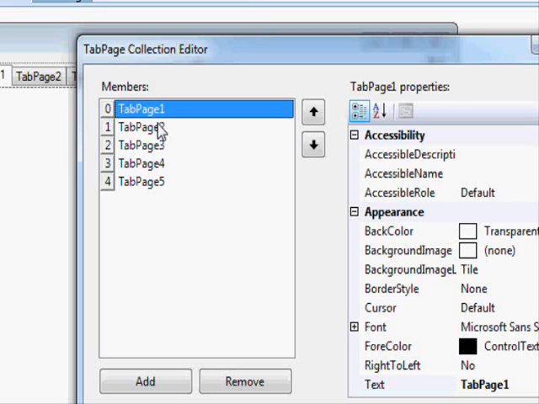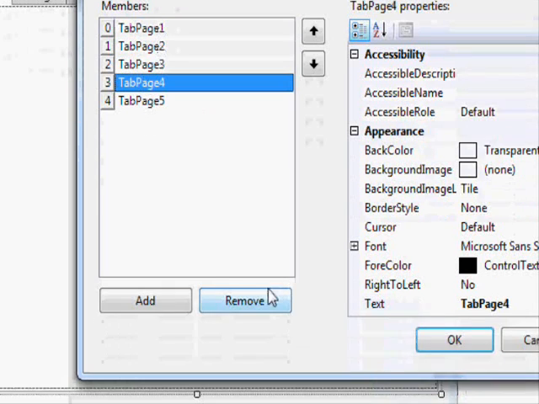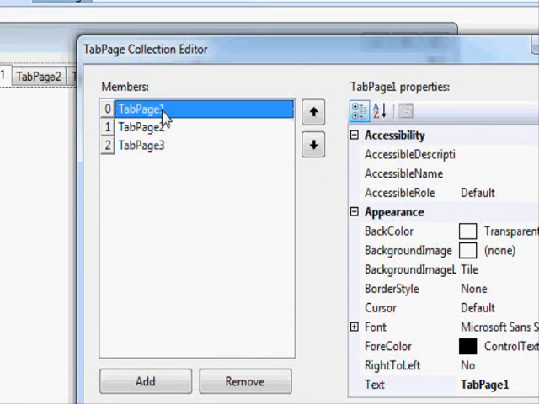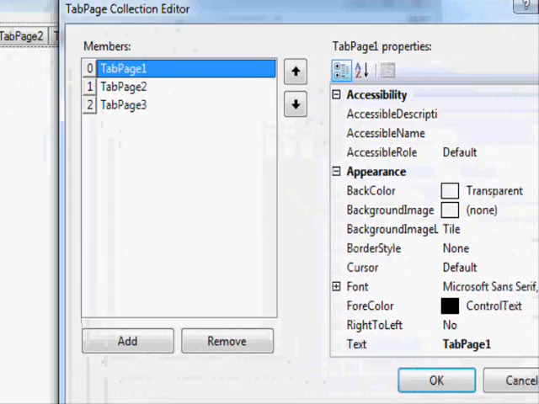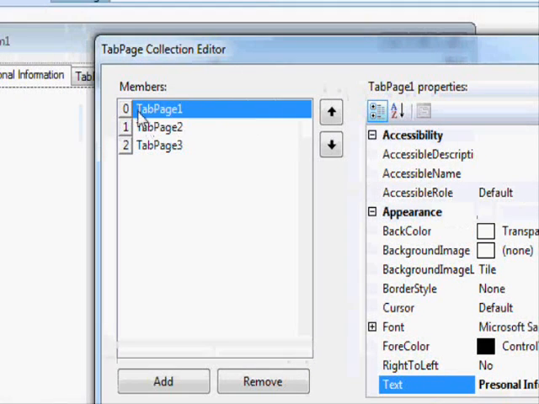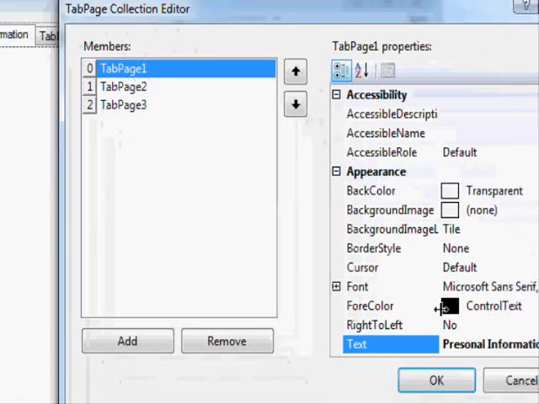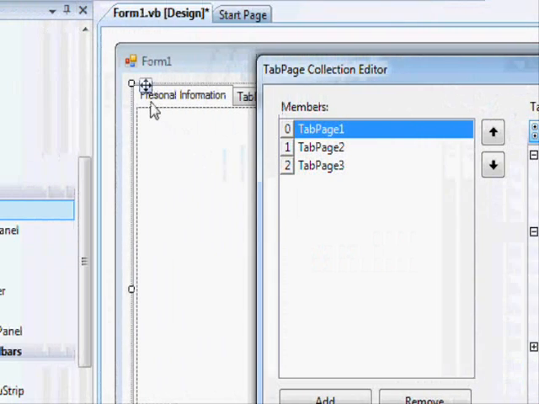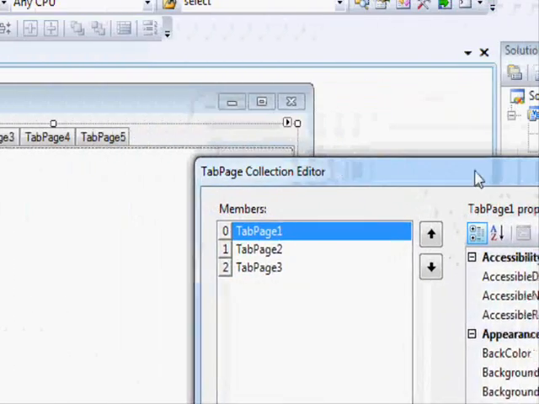Okay, now you can manipulate each one of the pages. For now, we are gonna keep only 3 tab pages. So I'm gonna remove the others, keeping these 3. For the first one, I wanted to display, for example, personal information on its title. So here, I just go to personal information, enter. Okay. The tab page here is the name of the control, similar to using form 1, and this one is the name being displayed on the title of the tab. For example, here it's personal information.